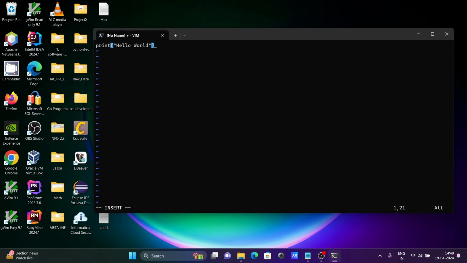After writing that, press ESC, then colon w, and give the file name. Let's give the file name sam.py. So the file is saved as sam.py. Then press ESC, then colon and exclamation sign, then write python, and give the file name sam.py. After pressing enter, you can see the output of this code, hello world, displaying.